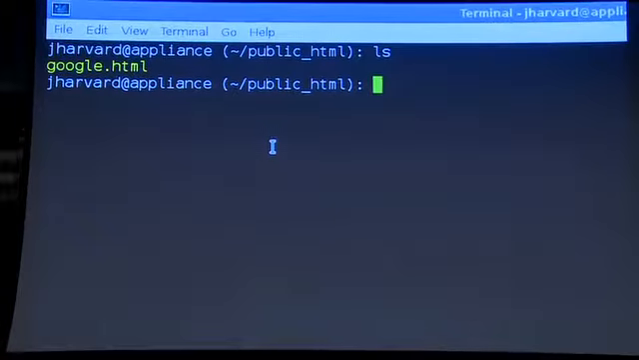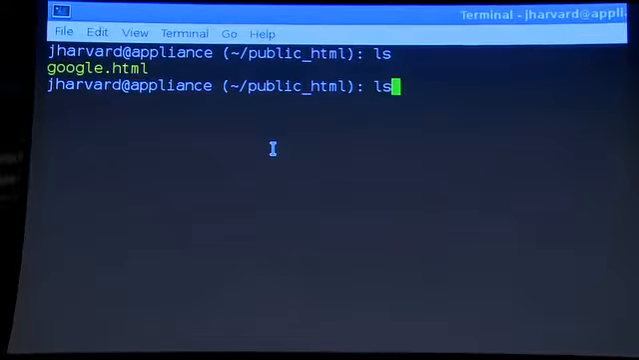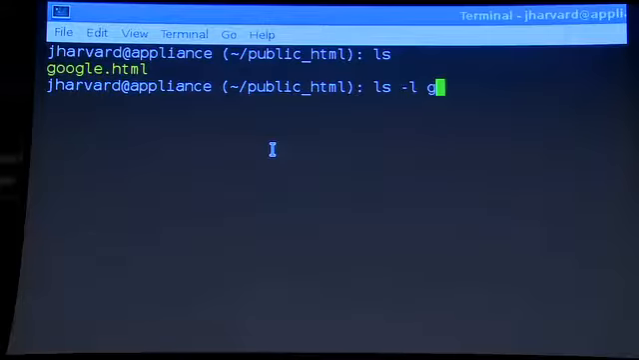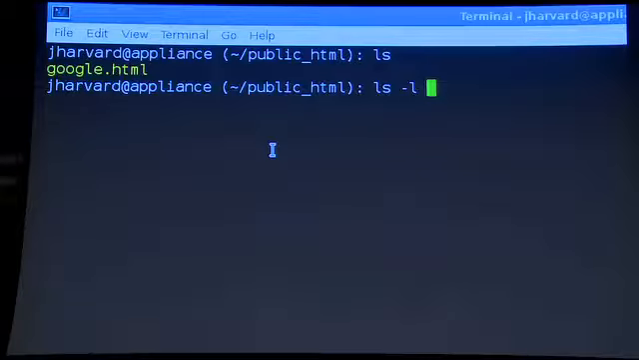And I see google.html. Not all that enlightening. But I can do a long listing. So ls -l and then hit enter. So -l, for those less familiar with Linux, is a command line switch or flag or option, whatever you want to call it, that modifies the behavior of the command, which in this case is called ls. Enter.